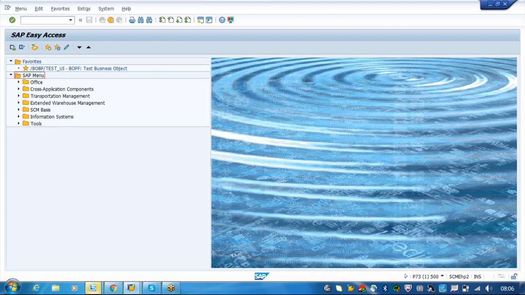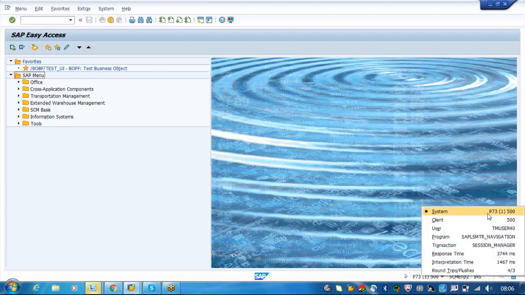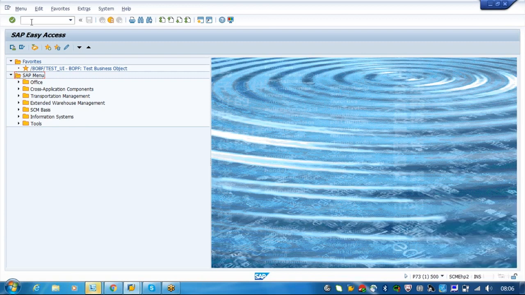PI mechanism. But whatever it is, logically the two systems should be connected. So how they are logically connecting, I'll tell you now. Right now I am in the TM system. P73 500 client is nothing but your TM system. Okay, so here I'll go to SPRO.